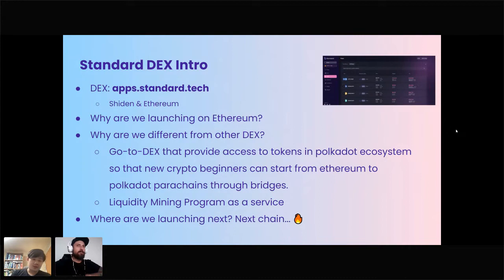Yes, so this is why we're different from other DEXs. Other DEXs are focused on what I'd call unverified opportunities on Ethereum right now. Have you ever had a profit on Uniswap or Sushi these days? It doesn't make sense, right?